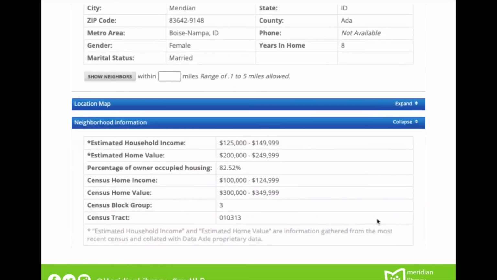So here are some excerpts from an individual's record. It does include their name. I've edited that out for demonstration purposes, but it does give where they live, how long they've been in their home. So that can be an indicator maybe of home services and desire for that. You can take a look at neighborhood information. So we're looking at things like household incomes, home values, and some census information there as well.